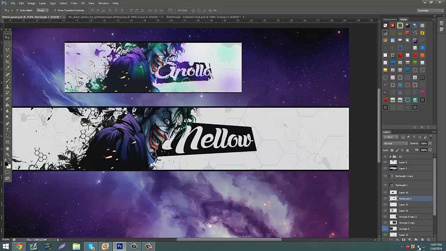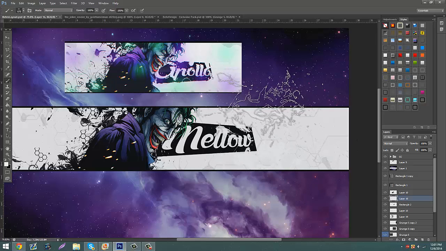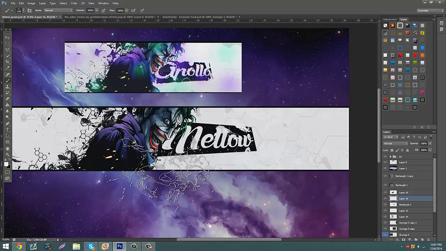So next step, you're going to make a new layer above the rectangle. And you're actually going to make it white. Go to your brushes again and just kind of click around. But click more than once. Just click like 3 times on each thing.